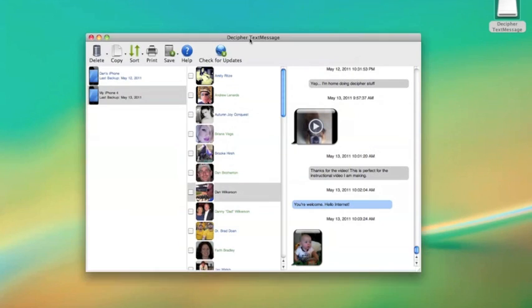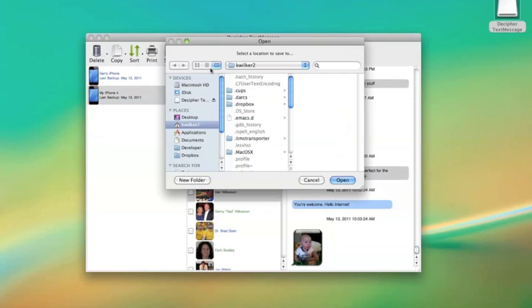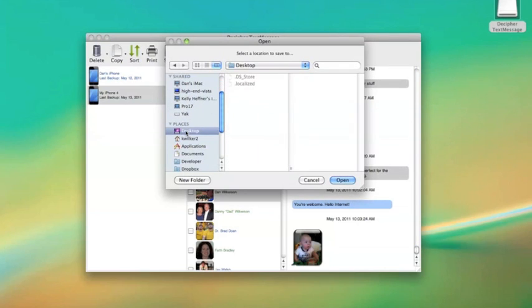In addition to just being able to view your messages within the application, you can also use a save feature to save various conversations, either the current conversation, a specific set, or all the conversations on a specific device or in the entire application. So if I select to save the current conversation, I'm going to specify that I want to save the conversation to my desktop.